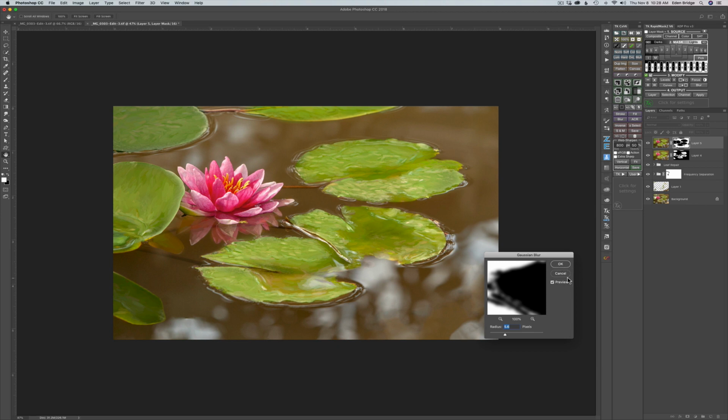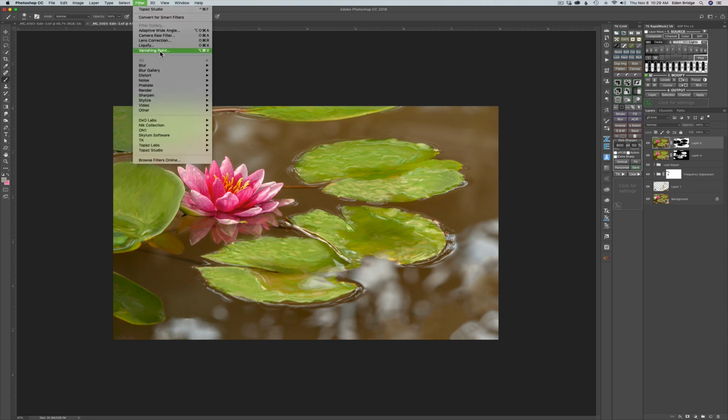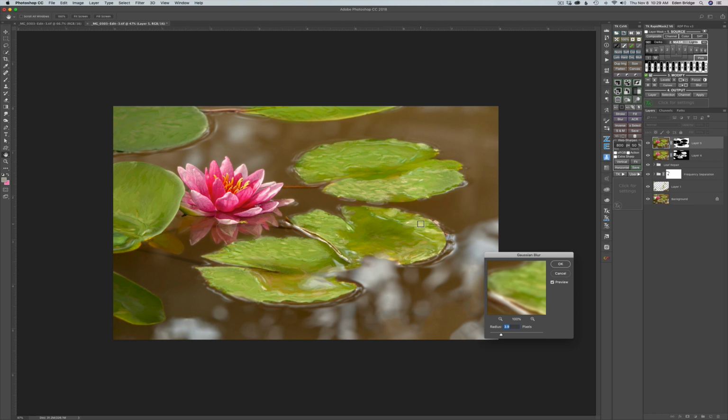Whoops. Actually, you know what? Cancel, because I am on the layer mask here, guys. See, I would have been making a mistake. I would have just been blurring my layer mask, and I want to actually blur the picture. So let's make sure the picture's selected. Let's go back to Filter. Let's go to Gaussian Blur. Learn by my mistakes, guys.